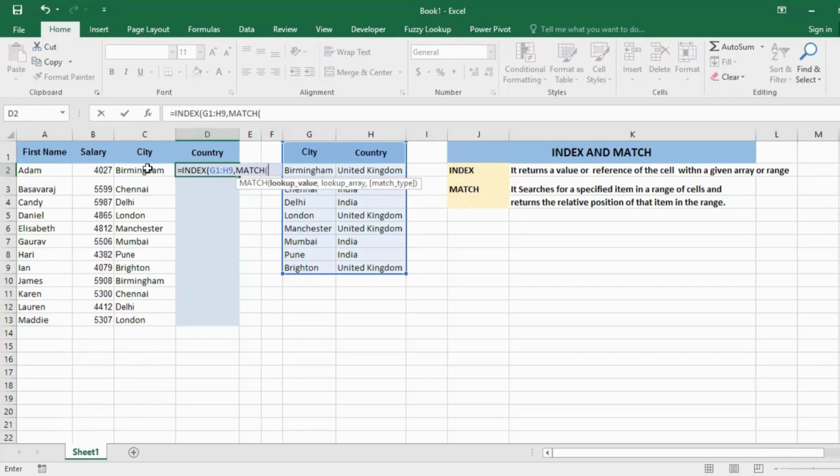So the lookup value is the Birmingham city. In C2 we have stored it, so we'll take C2, comma. The lookup array is again the city, so we are looking where it is located. It is located in the G1 to H9 table array, and we'll take only the city column because we are looking only for city here. So we'll take the range of the city, comma. We are going for exact match, then we'll close it.